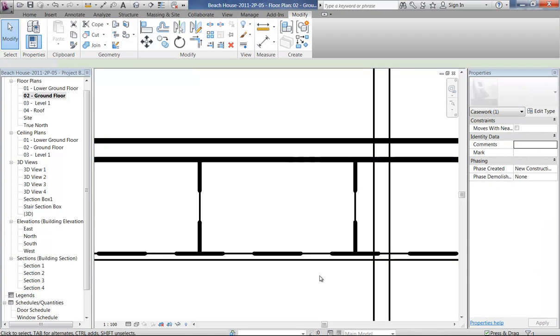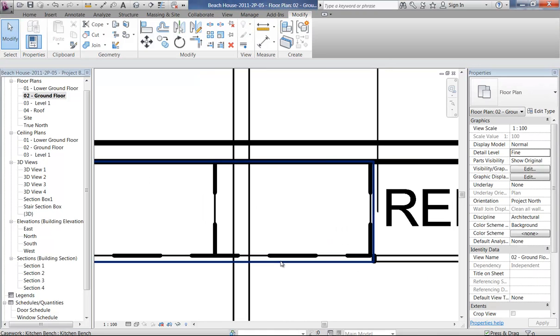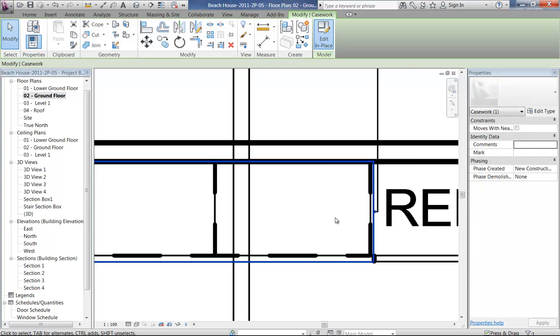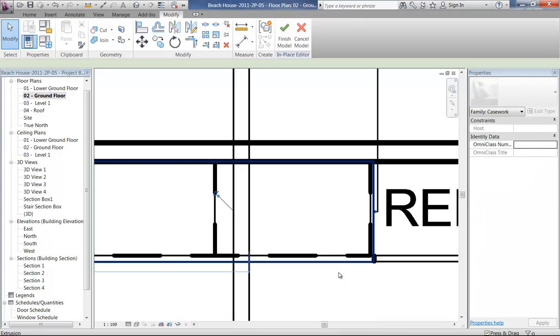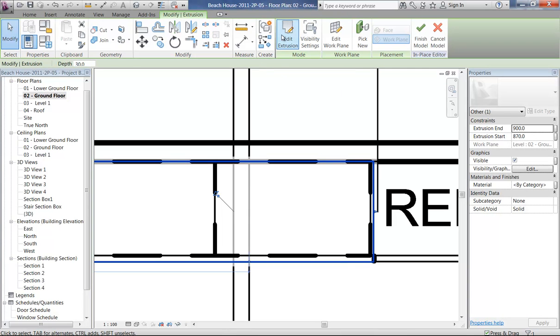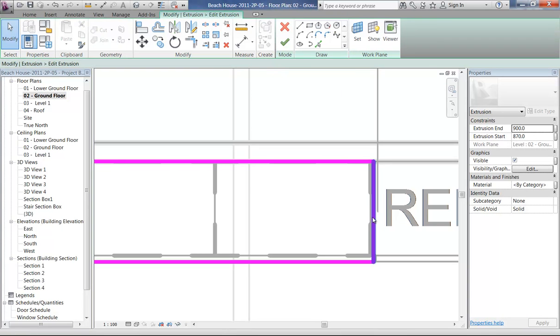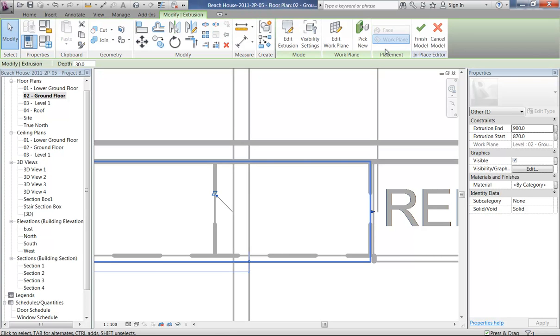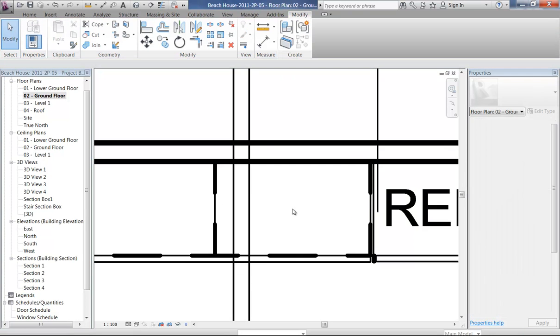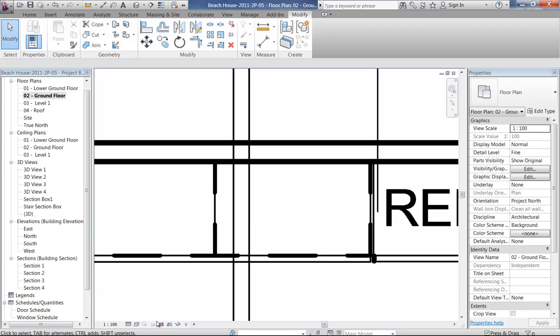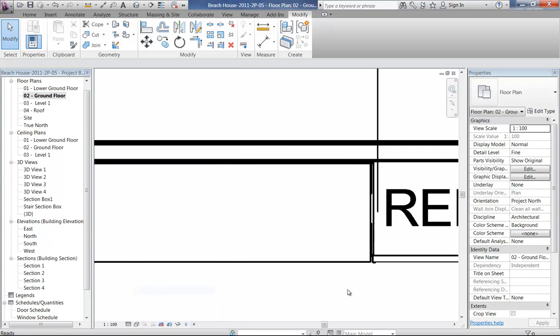Sorry, bring the cabinets over 20 mil, and now I can select the bench top, and using edit in place, I can then select the extrusion, and then edit extrusion, and now select the line, move, click a base point, and then move them over 20 mil as well. So tick to finish the extrusion, tick to finish the model, and now back to hidden line. That's much neater.